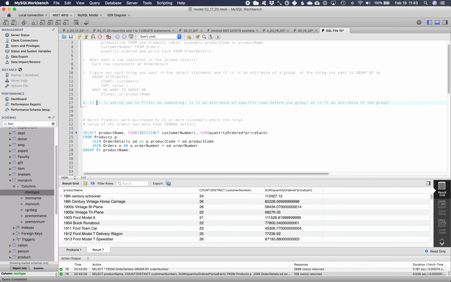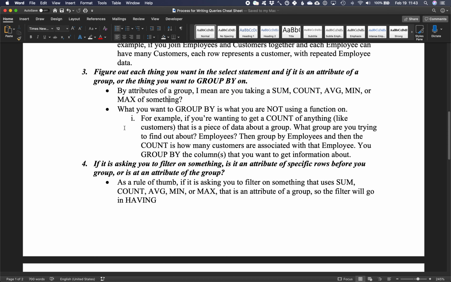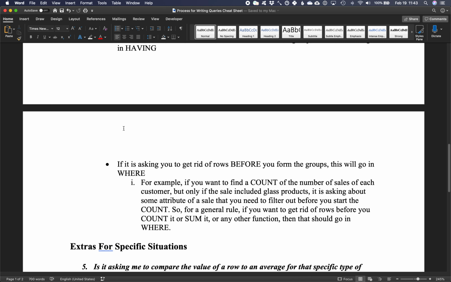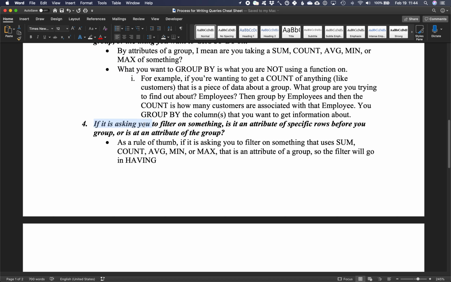And then let's go to number 4. Let me see if I missed anything here. For number 3, just figuring out what you're grouping on. Yeah, like I said, whatever you're doing a group by is what you're not doing the functions on. So let's just move on to number 4. If it is asking you to filter on something, is it an attribute of specific rows before we group, or is it an attribute of the group?